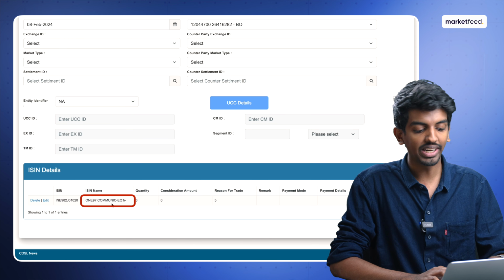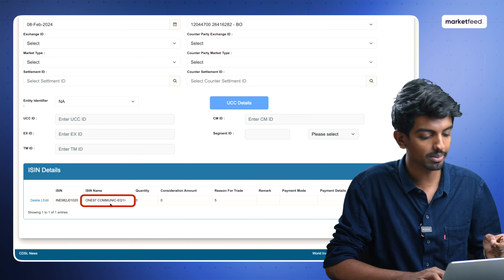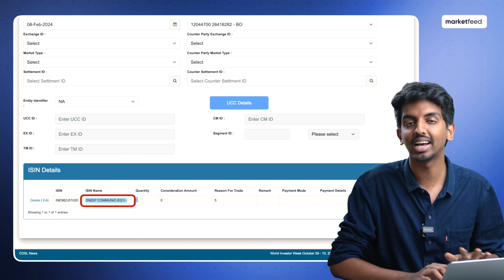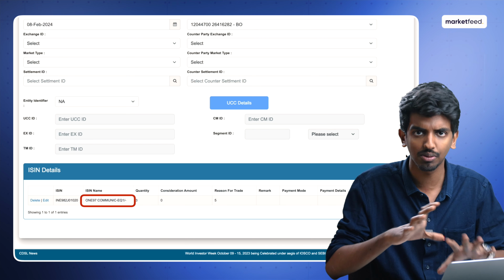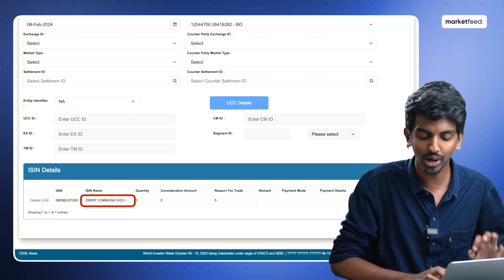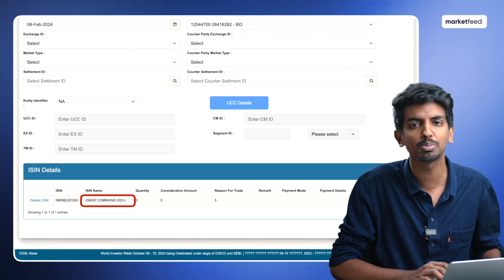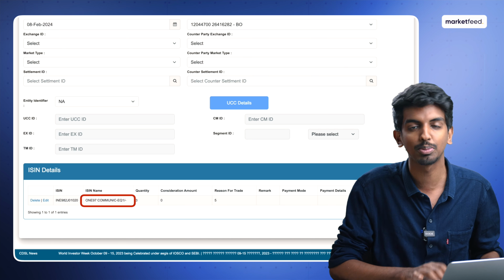So you can see that the 197 communications, which is a Paytm share, has shown up in this ISIN details page here. And if you want to transfer more shares, if you want to transfer different shares, you can go ahead, press the plus button and repeat this process as many times as you want.